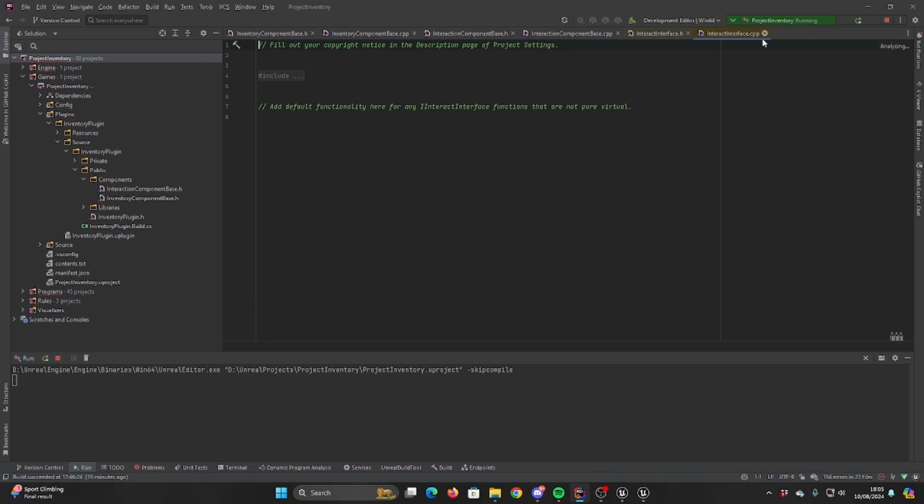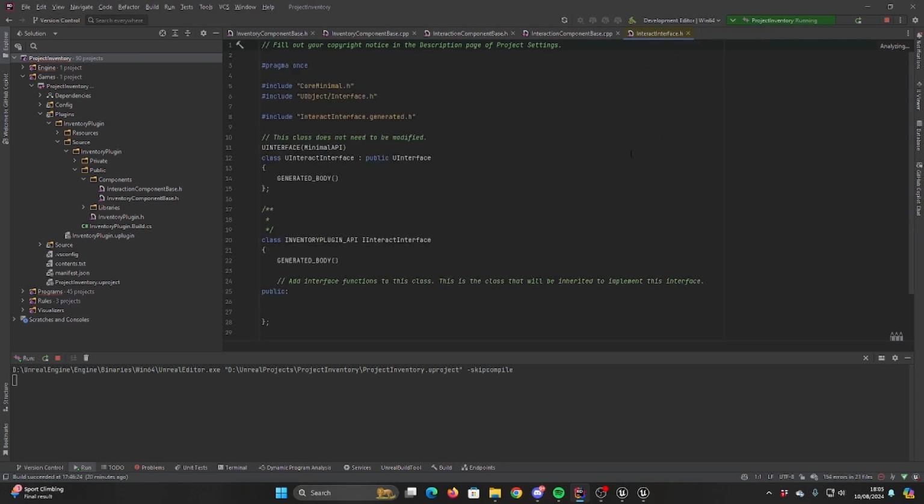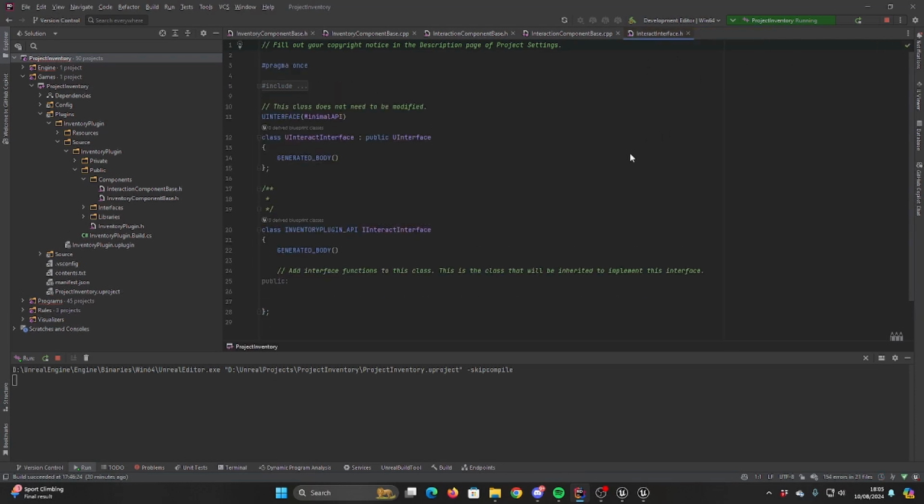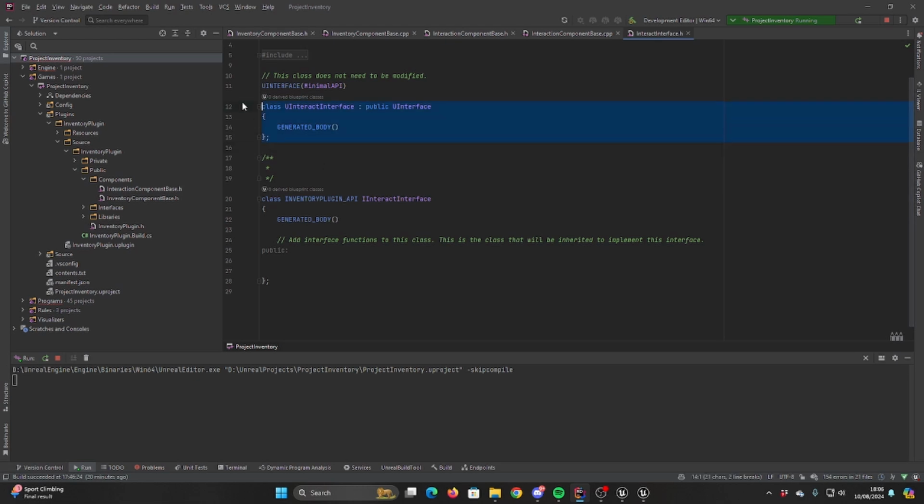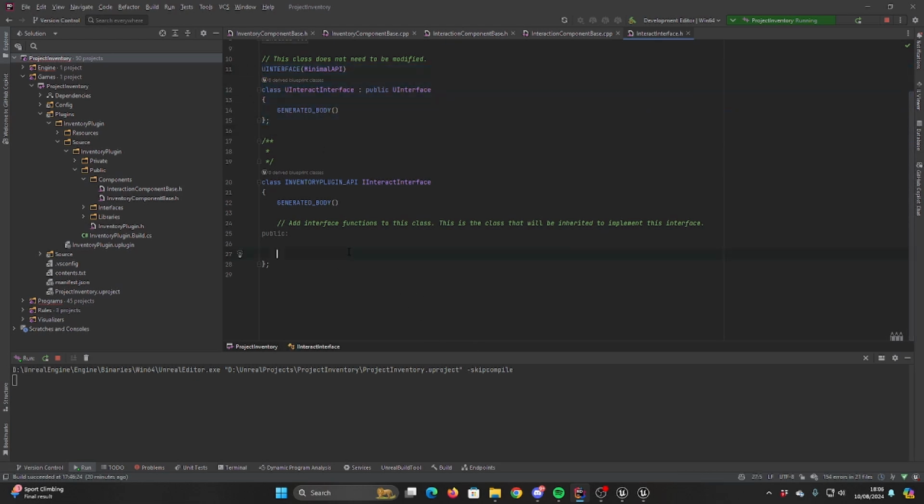Okay, we don't need the C++ header. Sorry, we don't need the C++ file. We only need the header for this. Ignore this bit at the top. We don't need that for what we're doing.